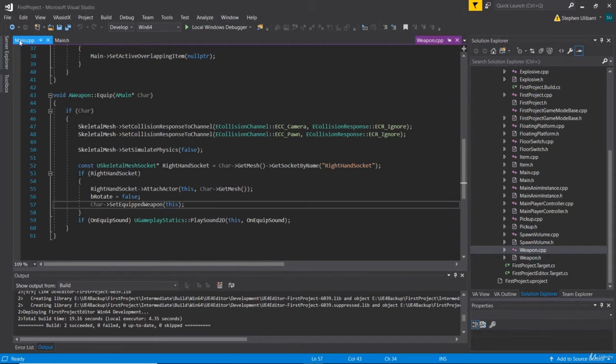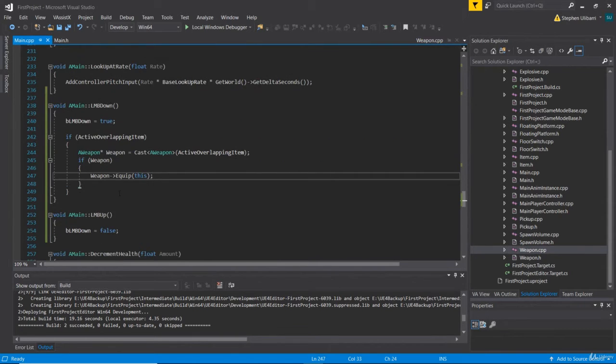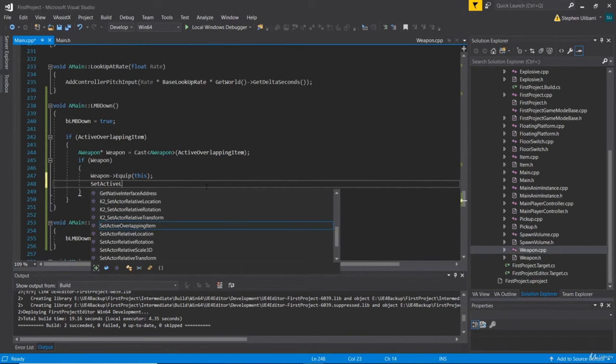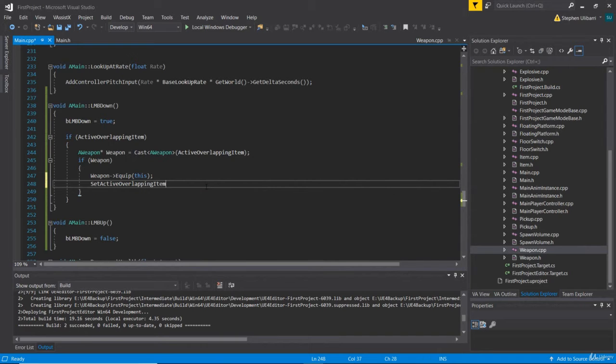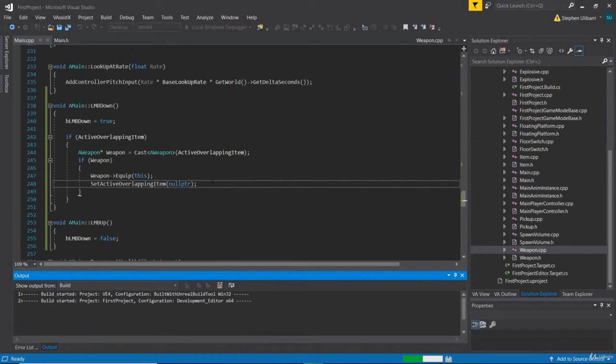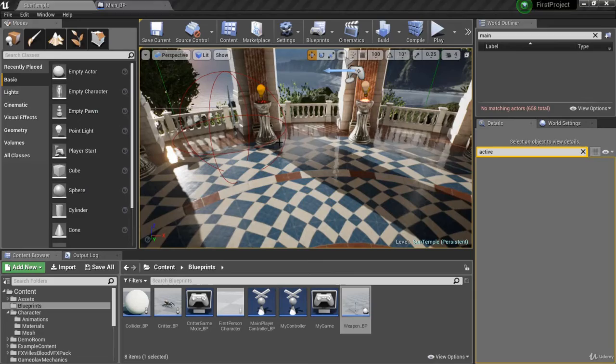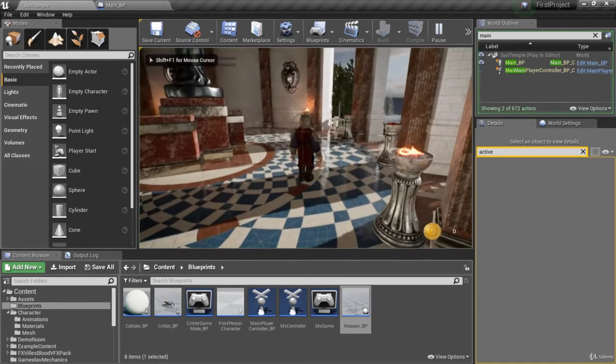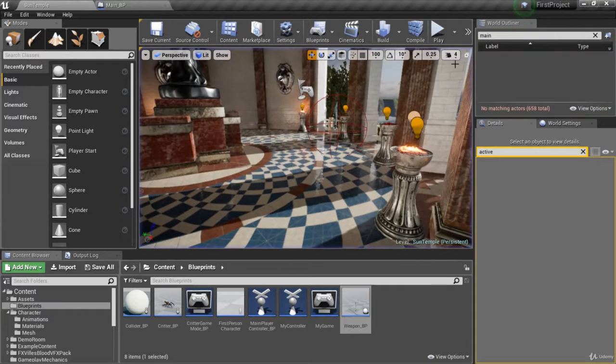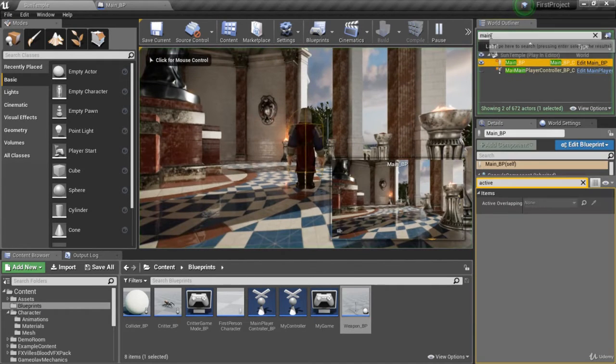And in fact, that's something that might be better done in Main, in the LMB down. Basically if active overlapping item and if weapon, then we equip. Then under that, we can say set active overlapping item, and we can set it to null pointer. And so that way we can build that and test it. That way, when we equip something, then we will no longer have active overlapping item set, because that is no longer relevant. So let's go ahead and hit play and click on Main, because we got Main here.